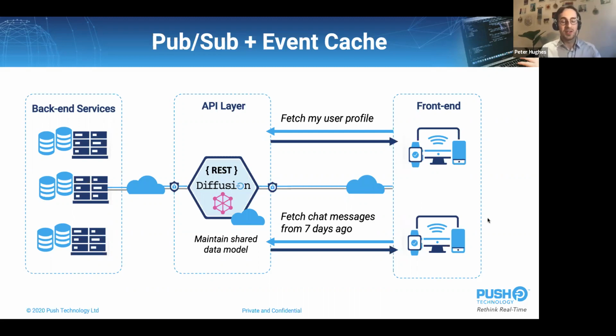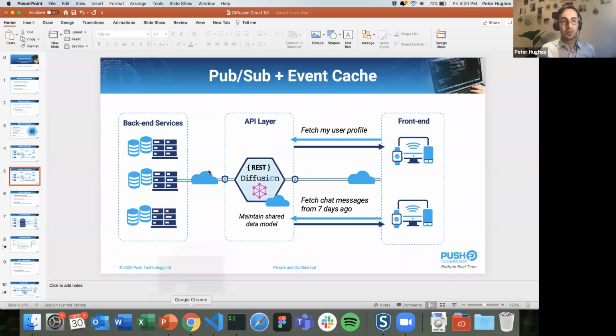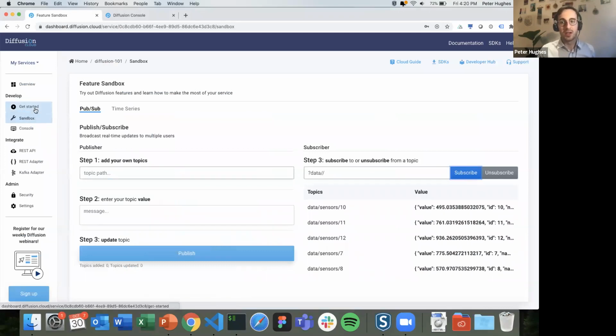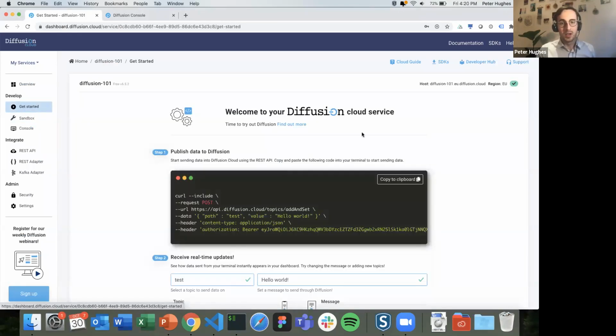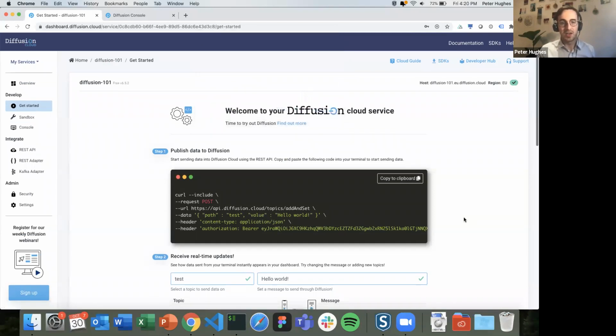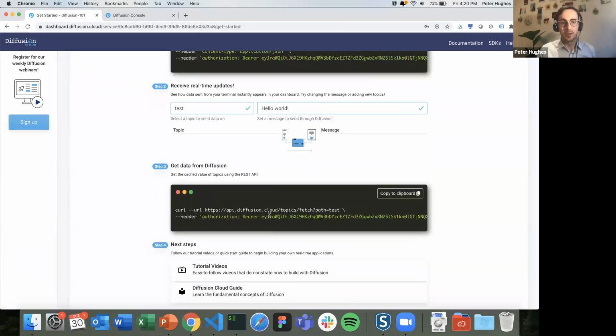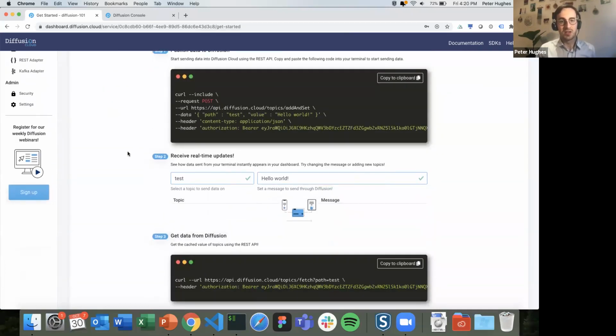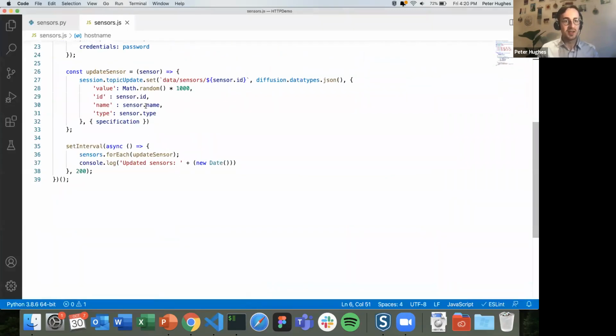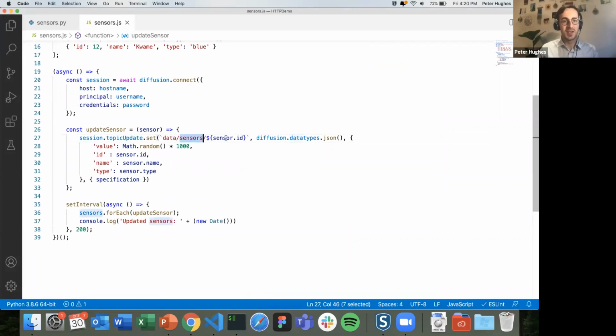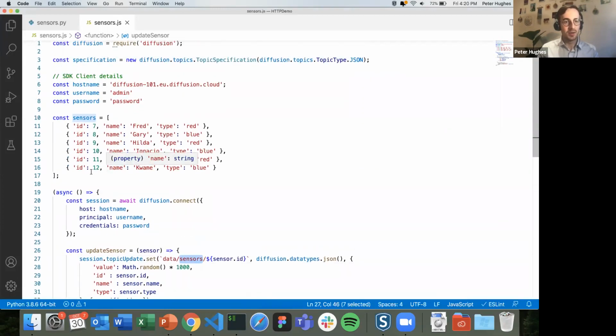As an example of that, I want to go back to our Diffusion Cloud profile. And here in our Getting Started page, there's just a few example snippets. So here I'm going to just choose the topics I'm generating my data on. If I take a look at this, it's under the path data, sensors, and ID. So I'm going to do data sensors 11.